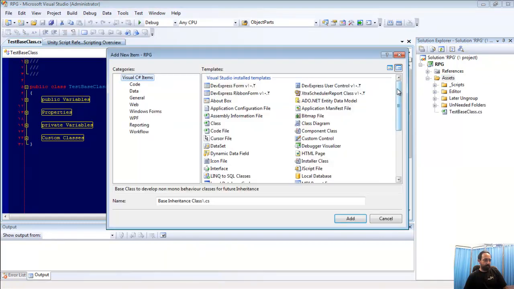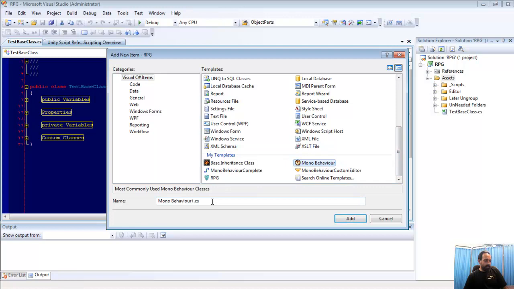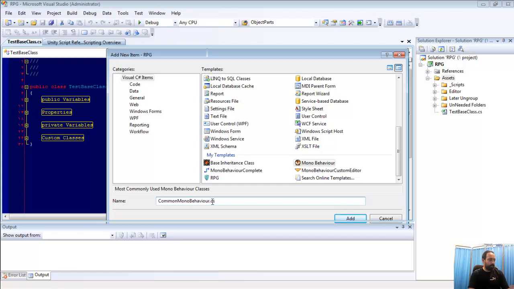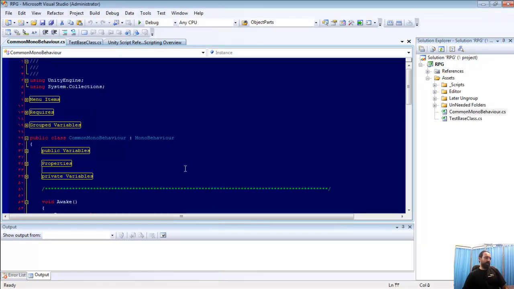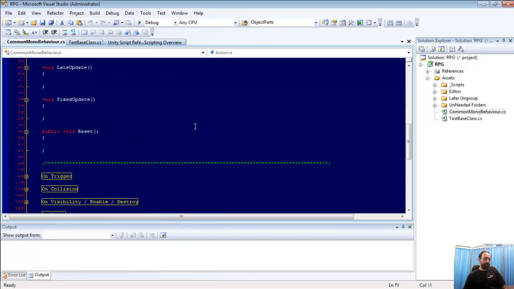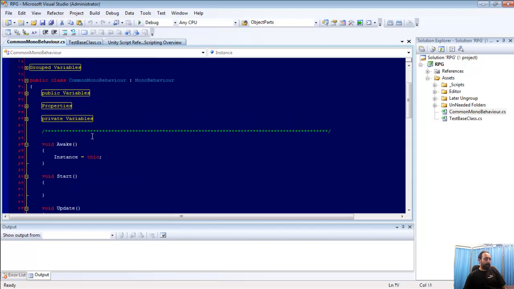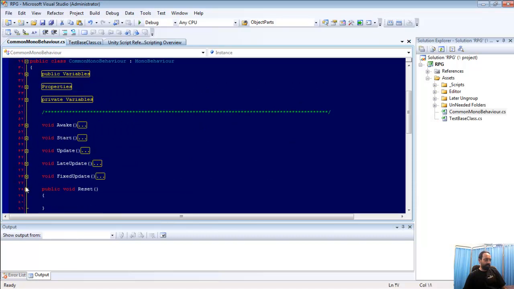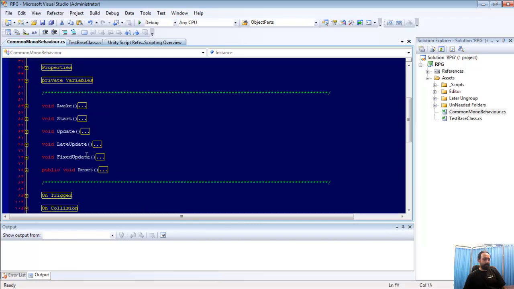Life is easy sometimes. So now let's take a look at Mono Behavior. I'll call it just Mono Behavior, common Mono Behavior. This is my next template. When I'm developing a script that needs to be inherited from Mono Behavior, most of the time I'm using this template. Because I have most of the normal overridable Mono Behavior functions.